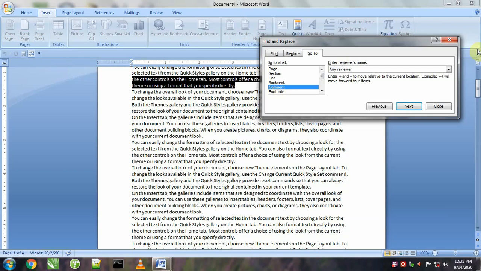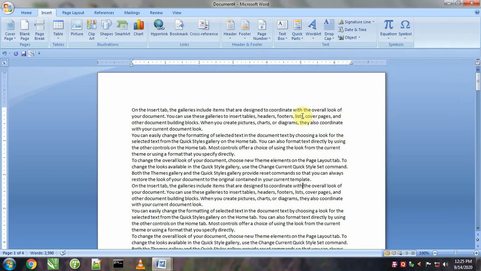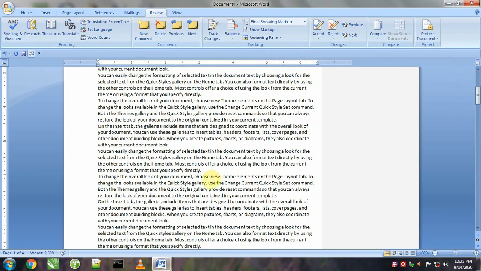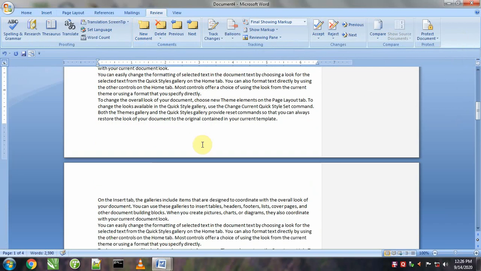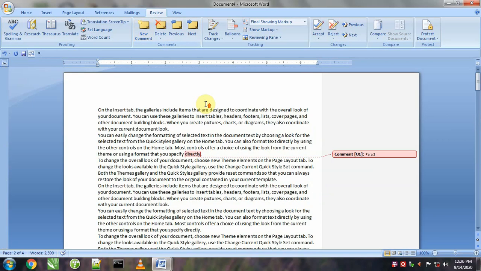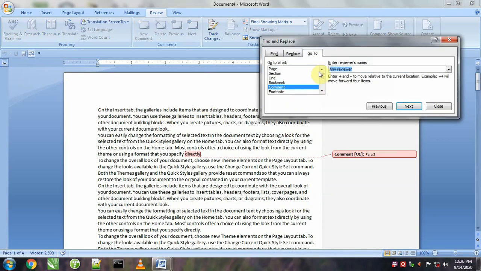Next is comment. If our document contains some comments like this, I will go to the review option and put some comment here. Suppose it is para 2 comment, para 3 comment. Like this I put some comments in this document. I will press Ctrl G and say go to comment.